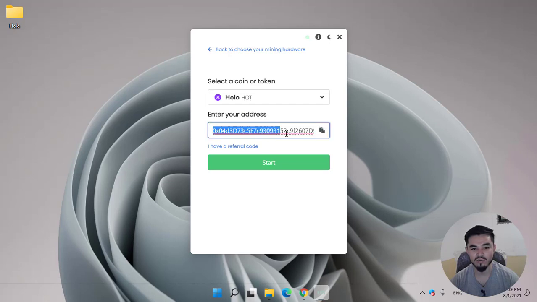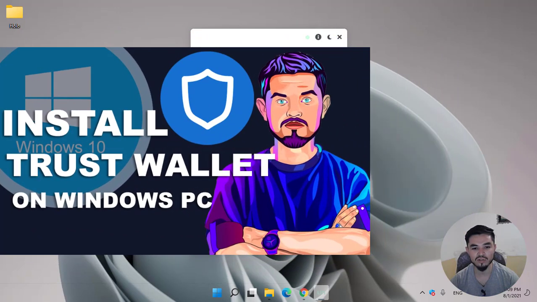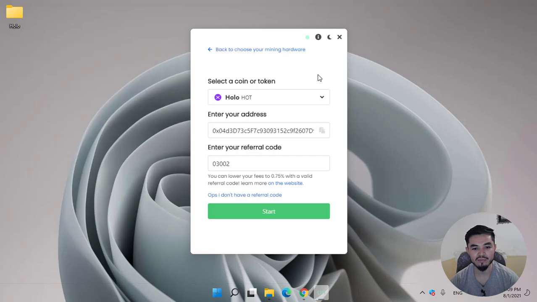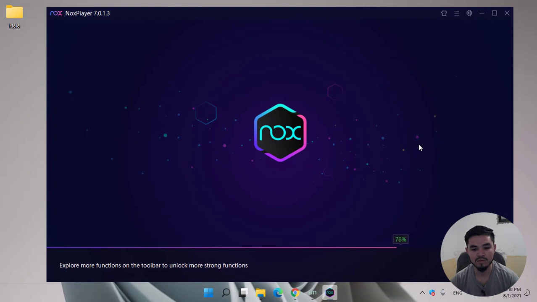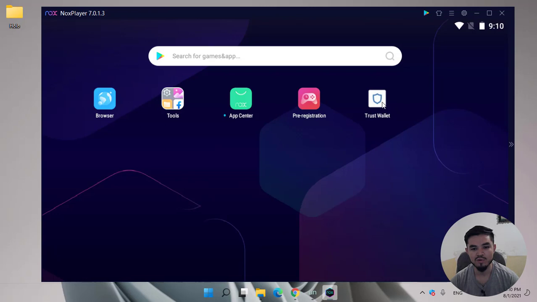Here is the wallet address. I will show you how to download and install the wallet on your computer. Several days ago I uploaded a video on how to download and install Trust Wallet on your computer. I will provide you the link in the description below. To copy the address, simply open the Trust Wallet. You can see the Trust Wallet is already installed, and you can easily use the Nox player or any other emulator on your Windows PC to install the exchange wallet.